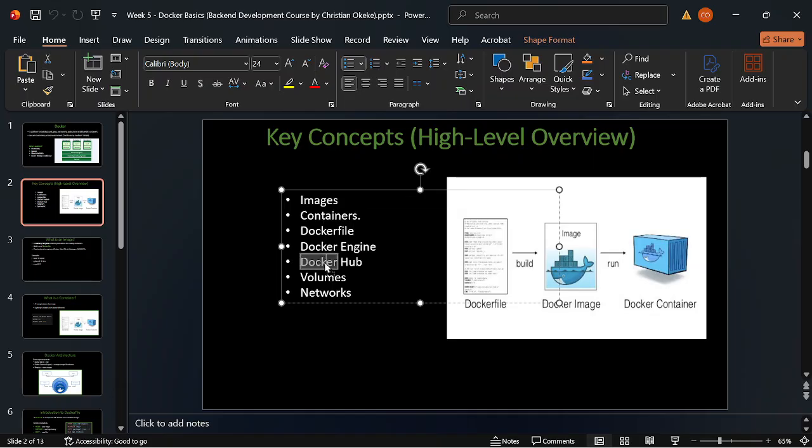Then Docker Hub is the registry where we publish our Docker images. You're going to see that in the demonstration. It's just a URL, just like GitHub. GitHub is the home to most of the code that we write. If you write code, you can push it to GitHub. It's basically the same with Docker: if you Dockerize your application, you can push the Docker image to Docker Hub.